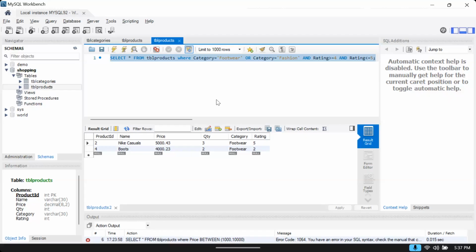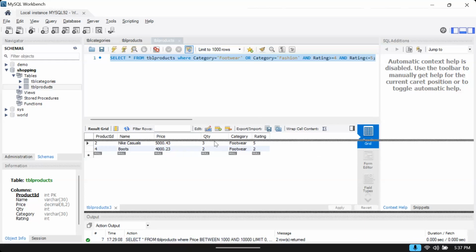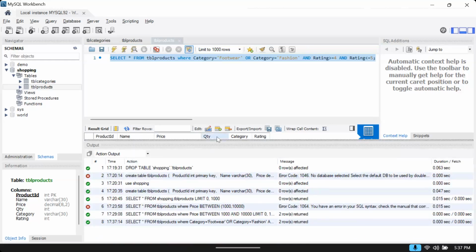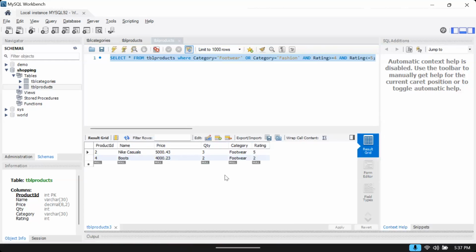Many people also written same thing, but always use parenthesis. It will help you in separation. It is okay. That means it is showing only footwear because I don't have fashion. So here one more problem. Problem is what? So this is okay, but I don't have any fashion.